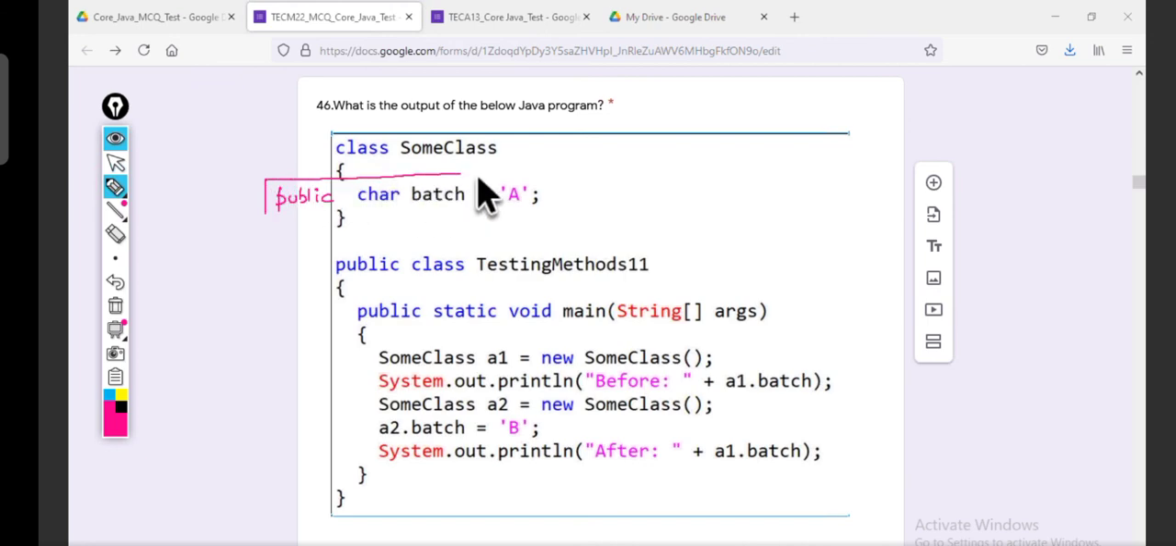Point number 1, is it a non-static variable? Yes, it is a non-static variable. Perfect. Point number 2. Let us see. Non-static variable means, do I need an object? Yes, an object is required.